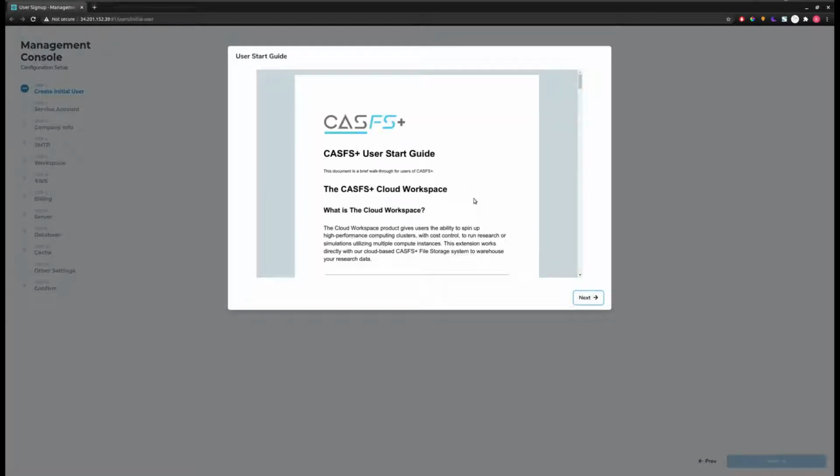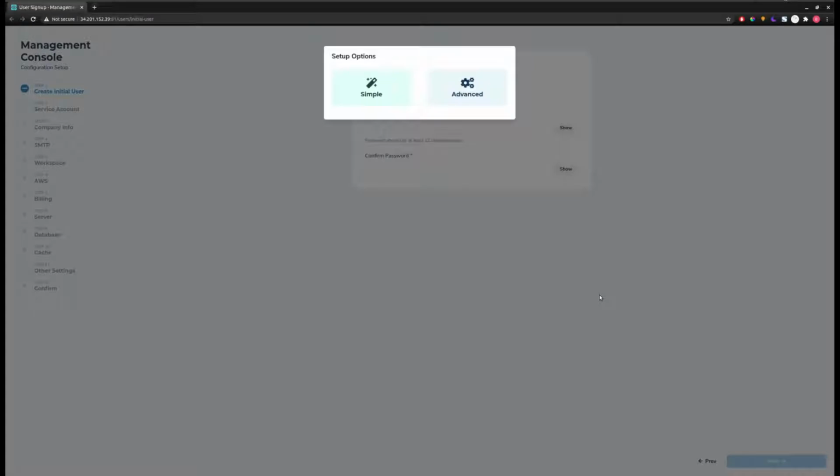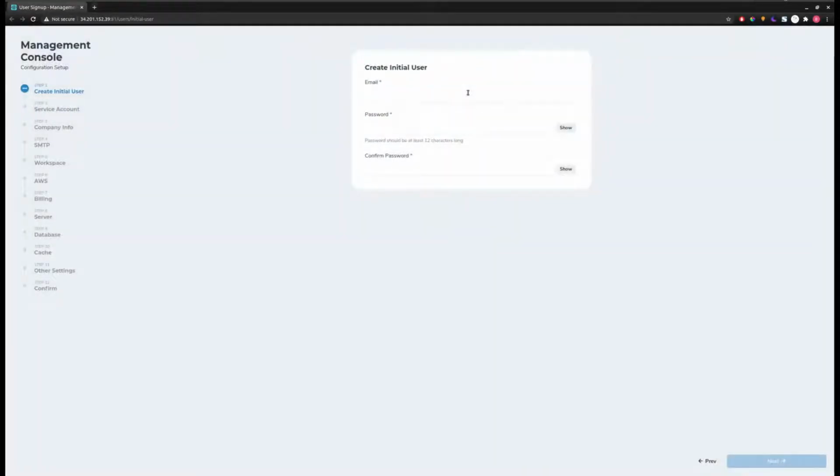And again, the second one is the same thing, except it's a user start guide for the cloud workspace. So once you're done with that, you click Next. And here we are doing the Advanced Setup, so we'll click Advanced. And the first thing you have to do is create initial user. You can see that there's a few steps.